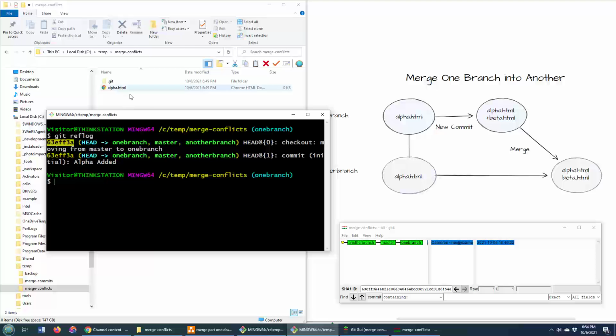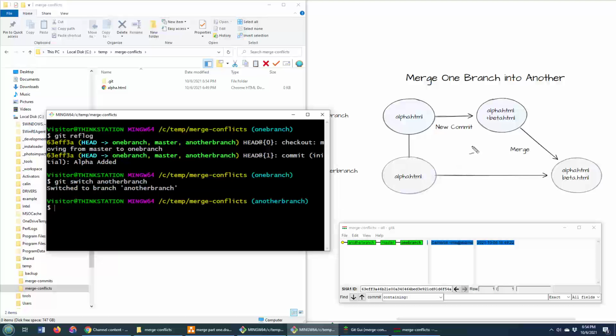And for that matter, here I'm on one branch. I could do a git checkout, or a git switch, which is the way we're supposed to do it, and move to another branch. And you can see just one file in the other branch. Now what I'd like to do is add this beta.html file to the one branch, to the starting branch, to the first branch.